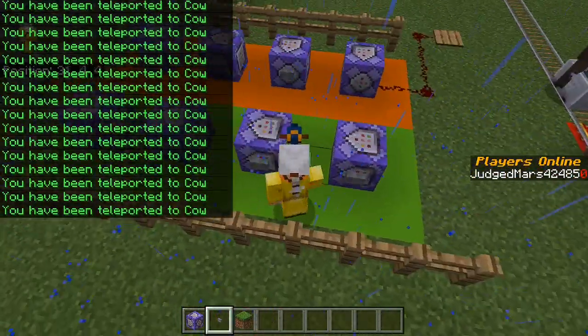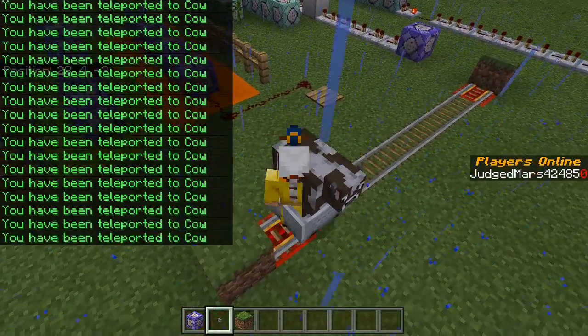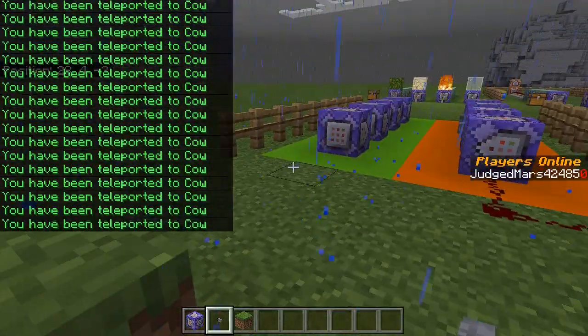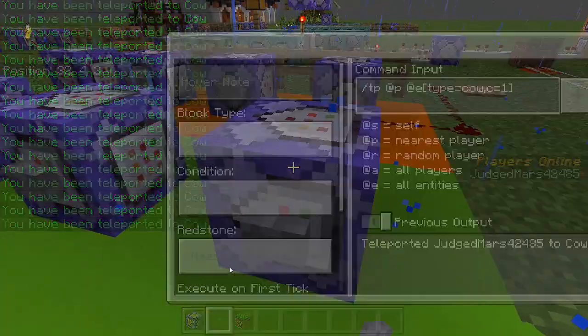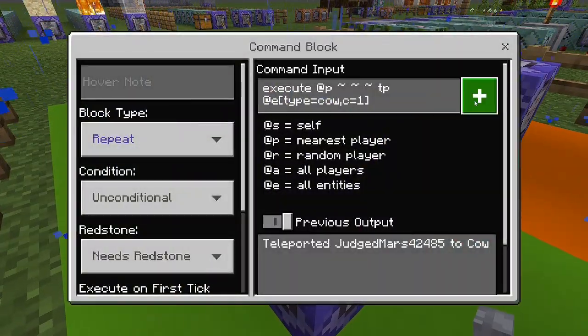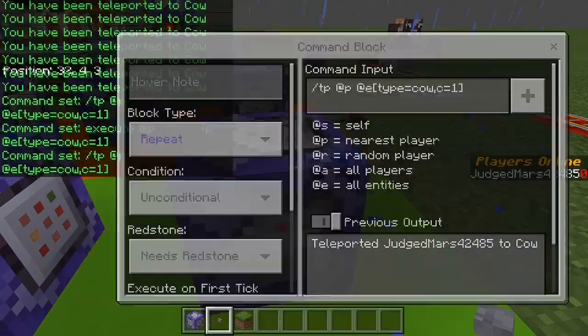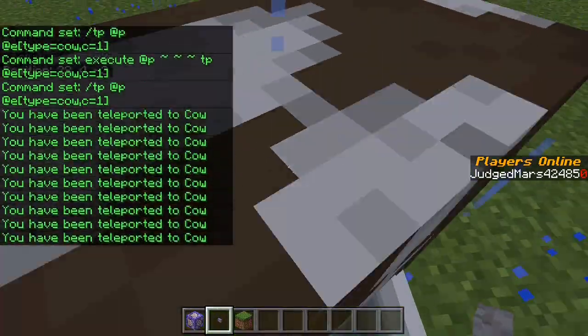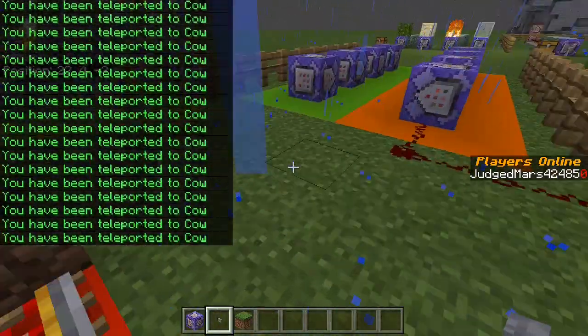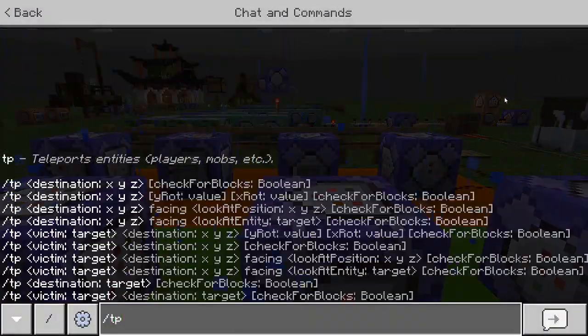This will look a lot better in F5 mode. You can see it moves me along the rails with the cow. Kind of amusing. And then this one does the exact same thing, but without needing the execute. You can just have this all as one command in a command block, and it's a slightly more efficient way to do it.